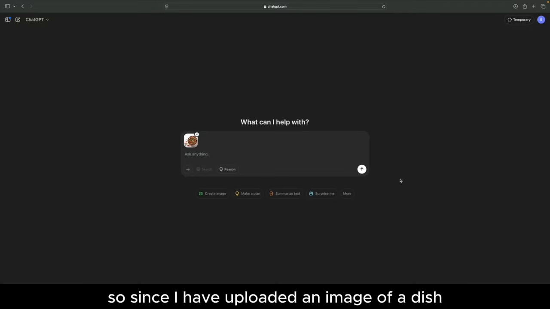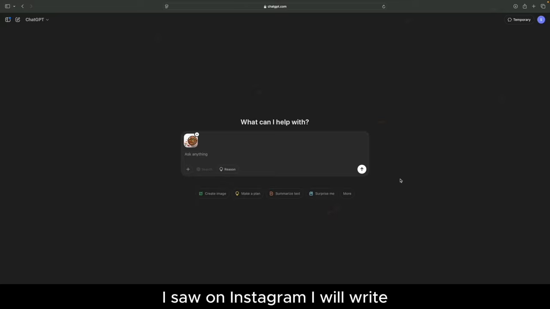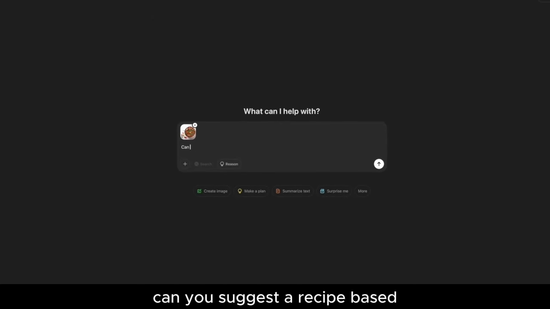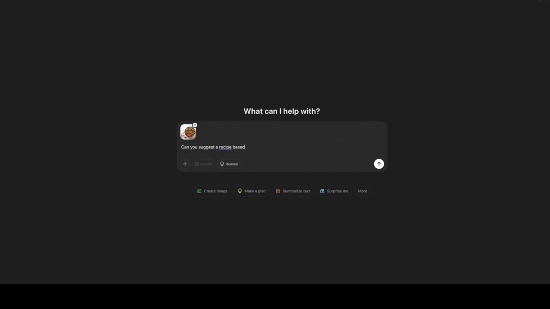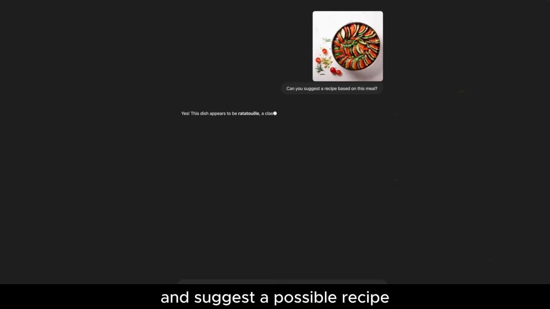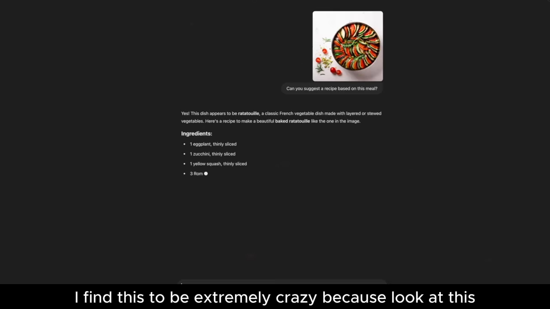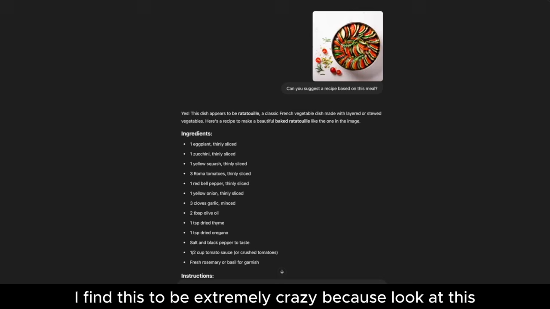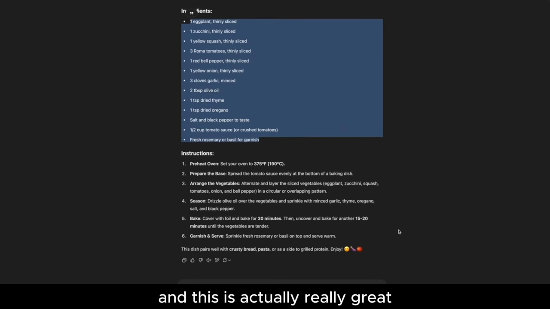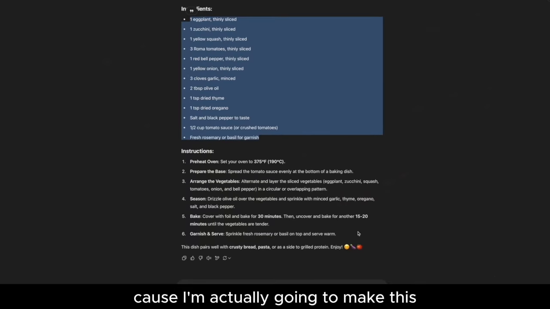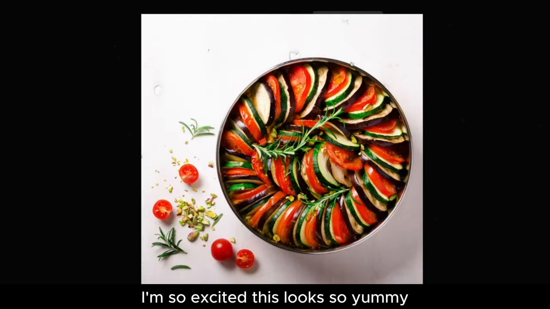So since I have uploaded an image of a dish I saw on Instagram, I will write, can you suggest a recipe based on this meal? So ChatGPT will actually analyze the ingredients and suggest a possible recipe. I find this to be extremely crazy because look at this. We have ingredients and instructions. And this is actually really great because I'm actually going to make this. I'm so excited. This looks so yummy.